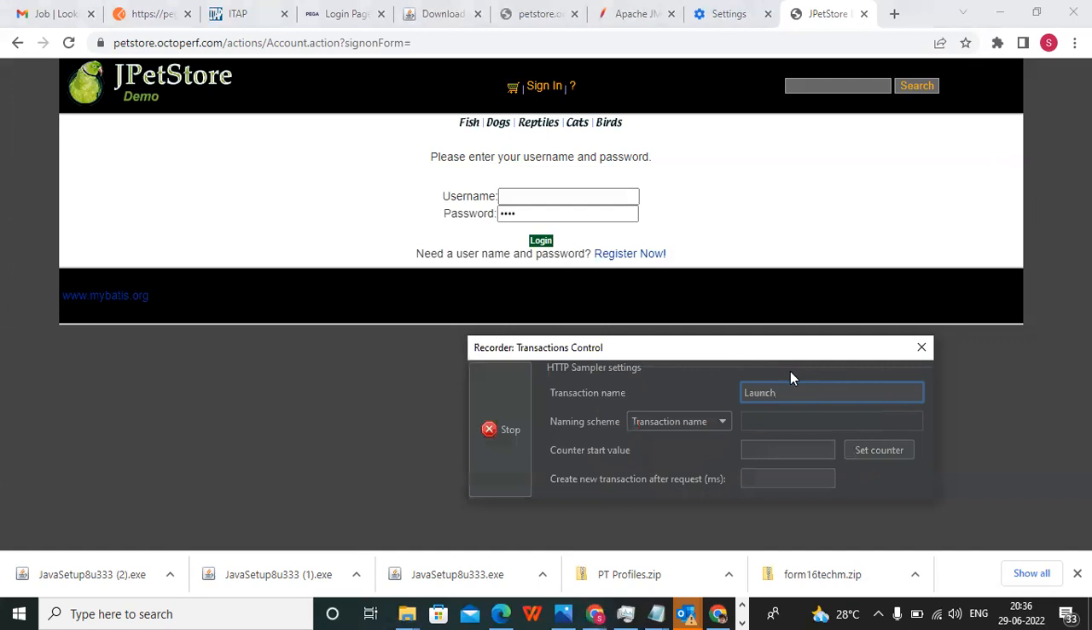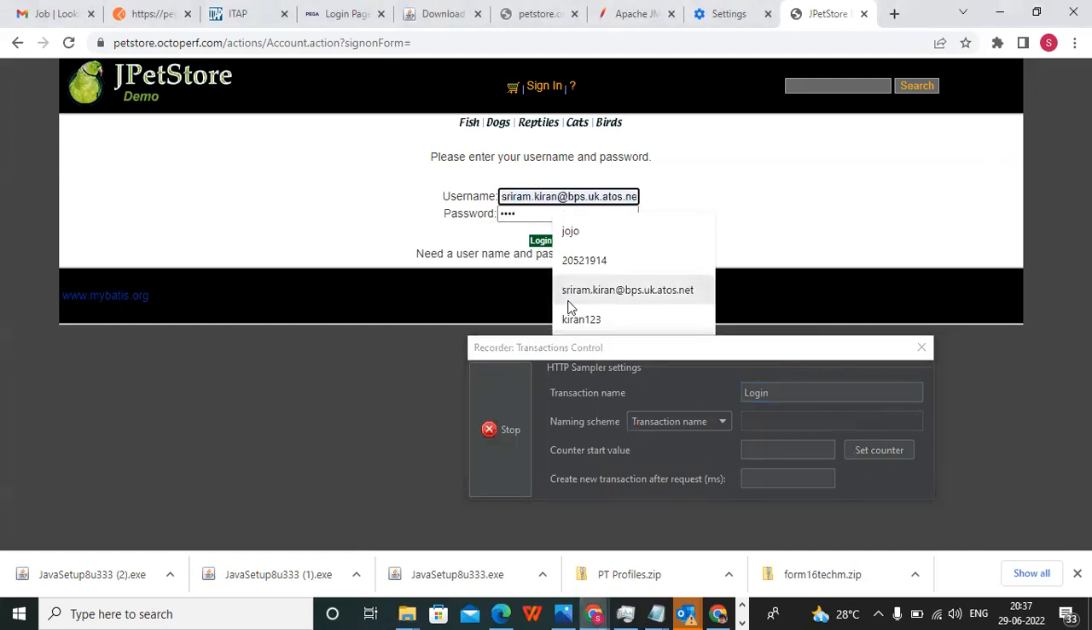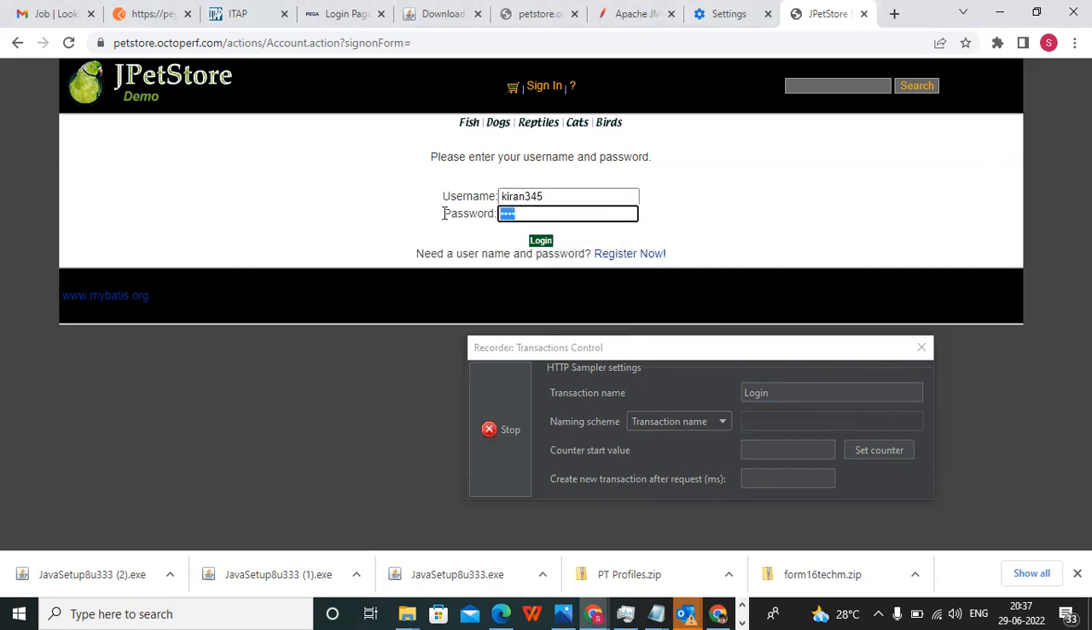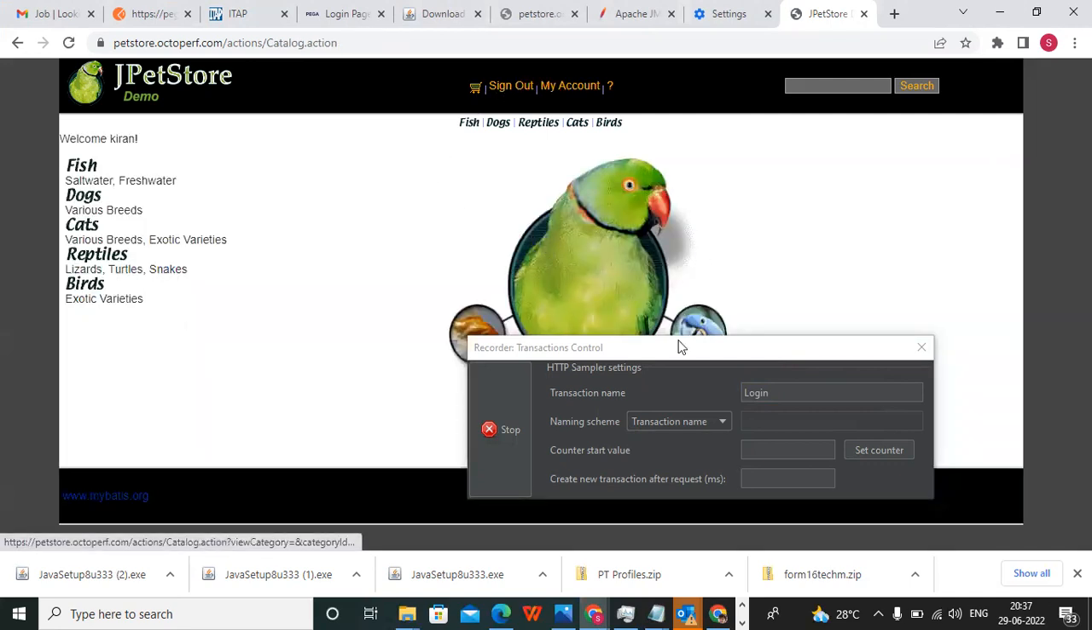And now we are doing the login, right? You can go there and give the transaction name as login, and give the username and password. I gave the username Kiran345 and the password is also the same, Kiran345, and click on login. See, login is successful. Next, we need to click on any fish. Otherwise, I'm showing it from your point of view, click on sign out. Click on sign out. I am recording a simple business scenario.